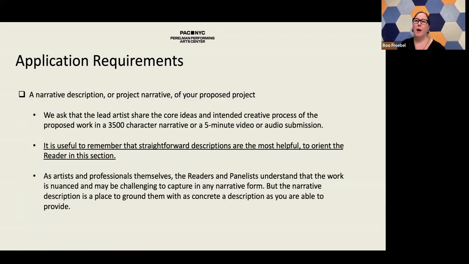Moving on. The application also requests the following information: a narrative description or project narrative of your proposed project. We ask that the lead artist share the core ideas and intended creative process of the proposed work in a 3,500 character narrative or a 5-minute video or audio submission.